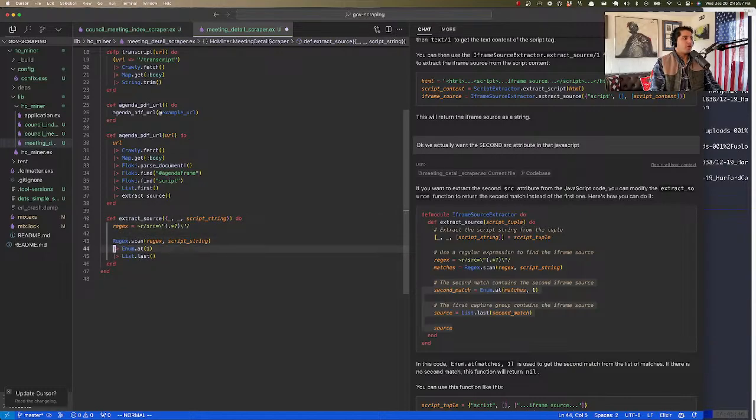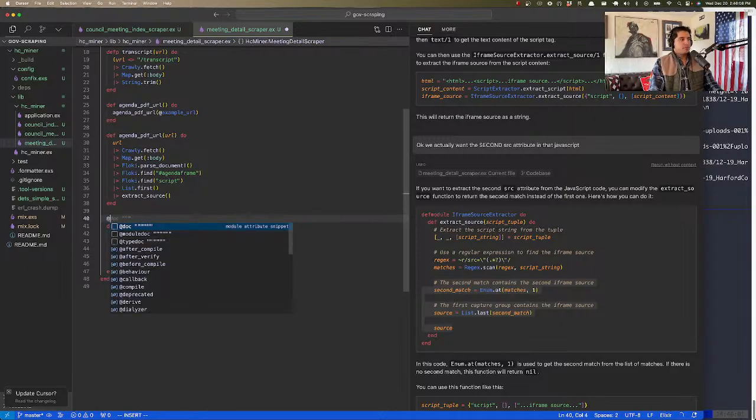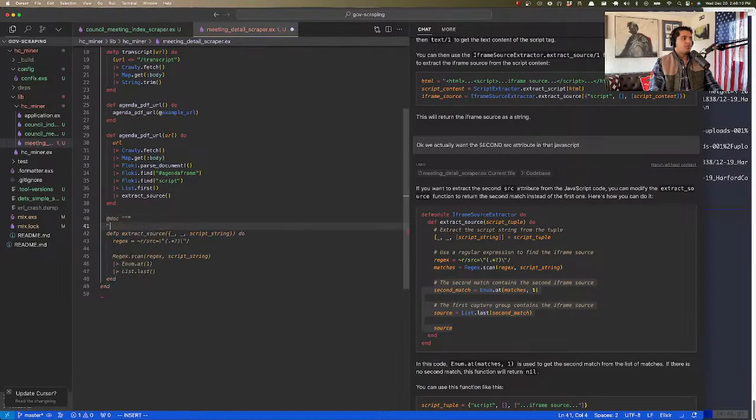That's pretty sick, huh? And then just a quick comment. So basically what's happening here is, the PDF URL is stored in inline JavaScript in an inline JavaScript else block.